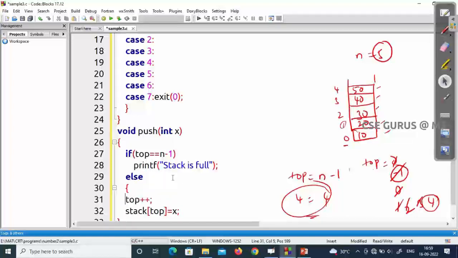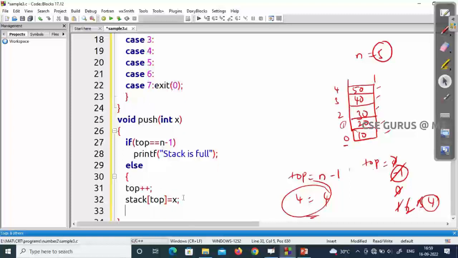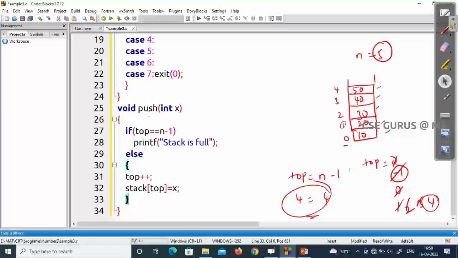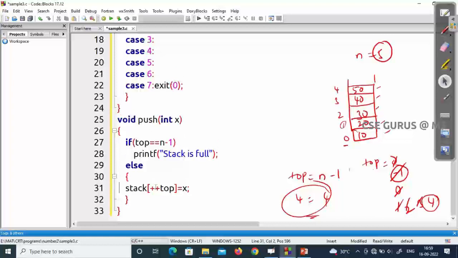And one more thing, clearly remember here, can I make it as one statement? Yes, we can make it as one statement. Instead of writing top plus plus here, I can write stack of plus plus top. This is fine, you can write it. But remember the very important point, don't write stack of top plus plus, where this will give a wrong answer.